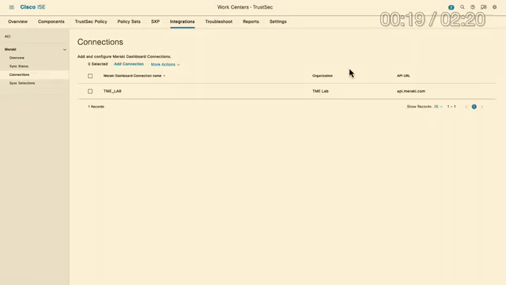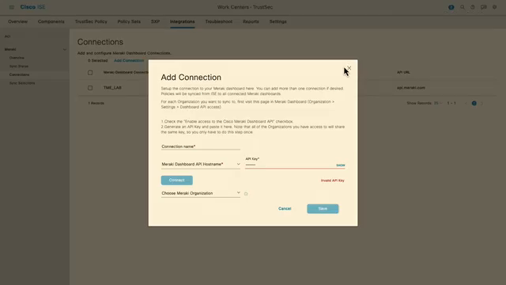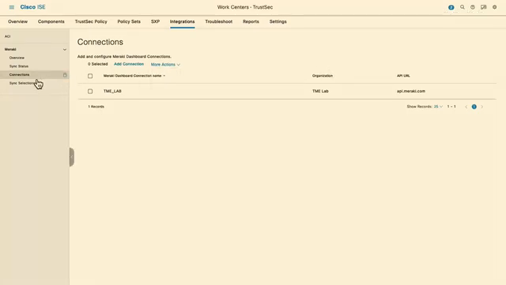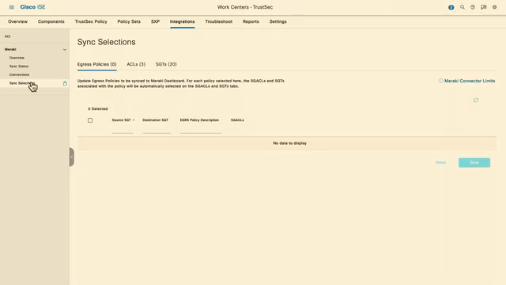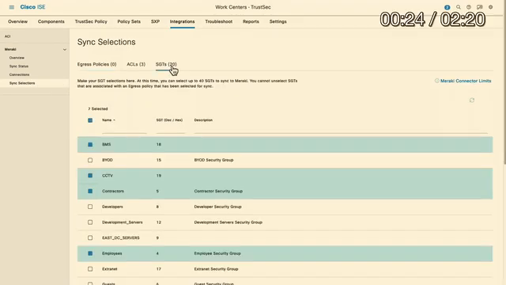What we have here is, if you want to add a new integration between ISE and Meraki, then you click the add button. It's very basic inputs. You just give it some keys and credentials and so forth, and that integration will establish. In this particular case, I've already built the Meraki dashboard integration, so it's operational. Here in the sync selections area, we define what SGTs will be sent to Meraki dashboard.